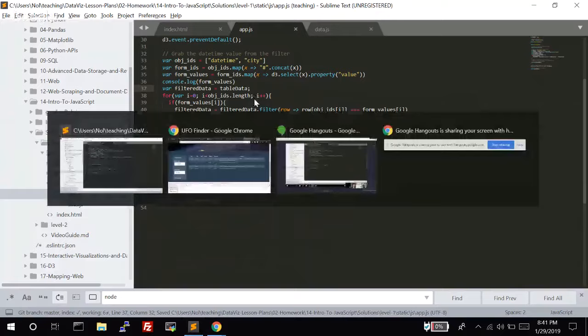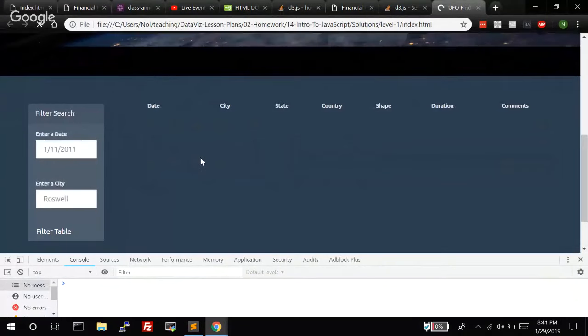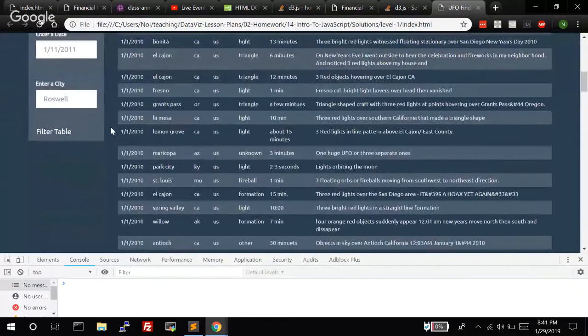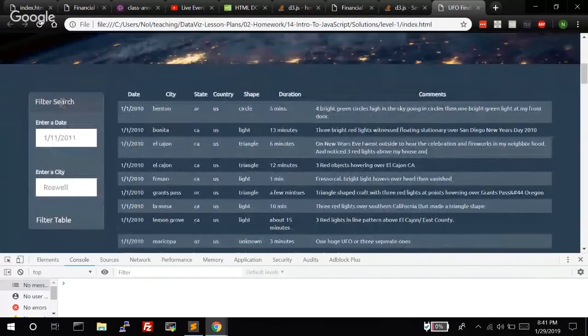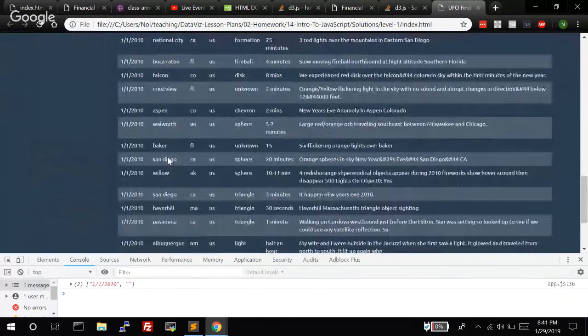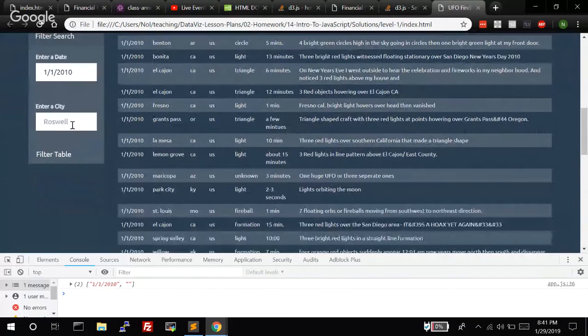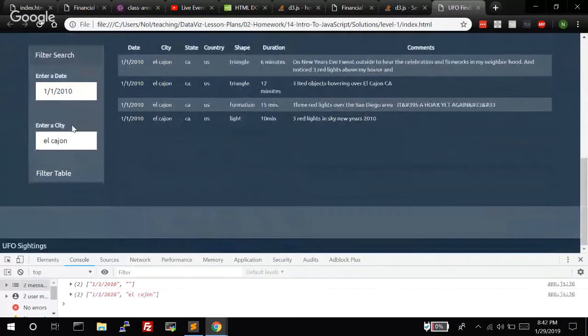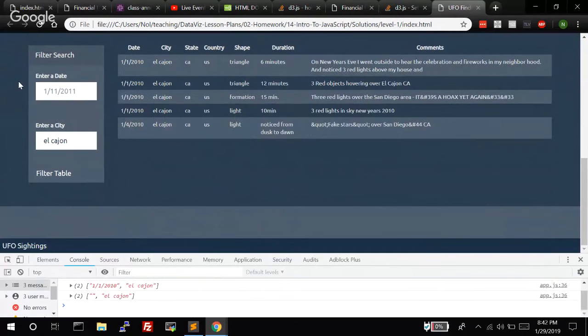And assuming I didn't break anything, this should work still. 50-50 shot I broke something, but January 1st, 2010 works like a glove. El Cajon. Great. Let's try it with only a city. Still works. Excellent.